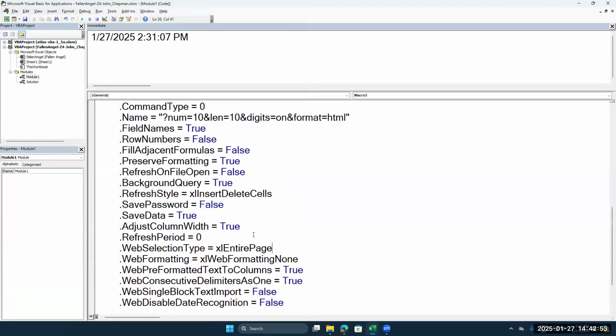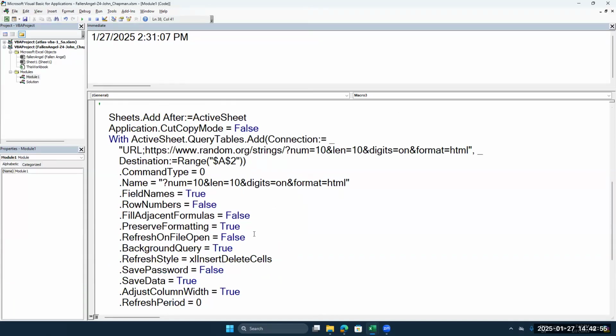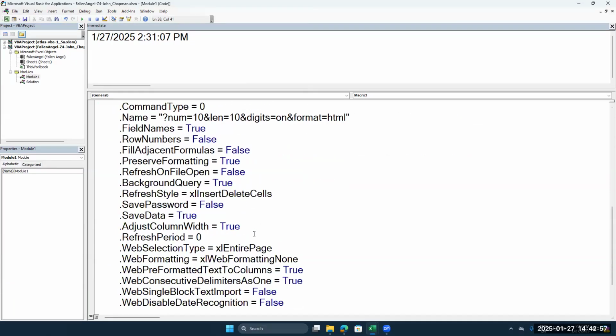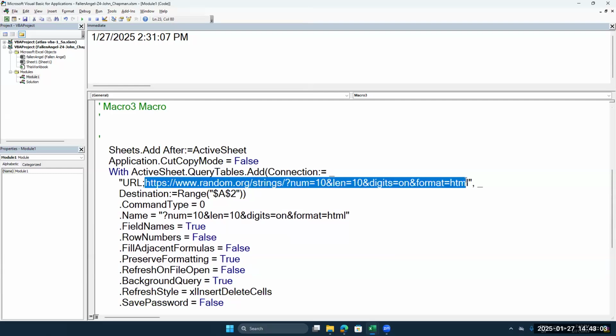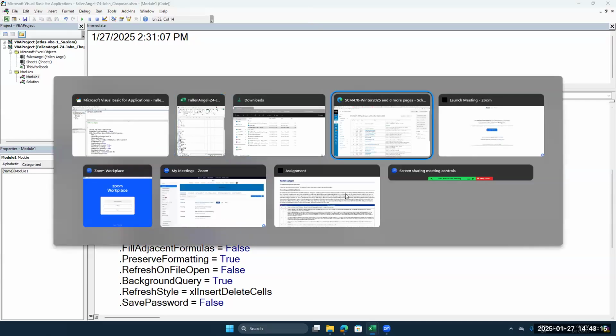Here is all of that web query stuff. Do you guys remember all this? We've done this before. And here is the URL. So let me give you the correct URL. And I think you guys would be set to go. Here's the correct URL. In fact, let me try it on a browser first to know it works.